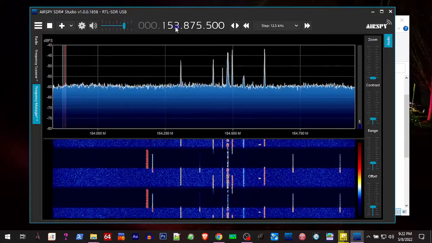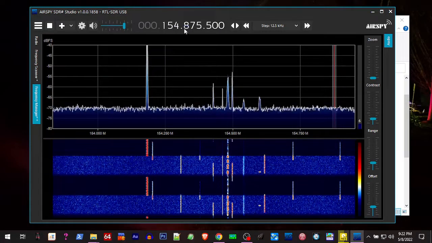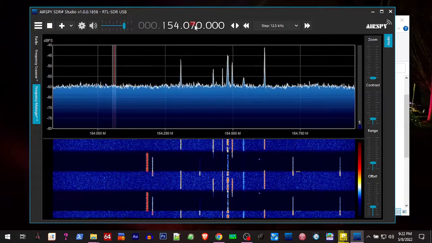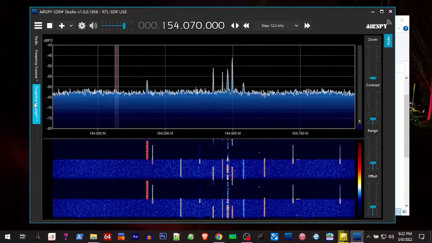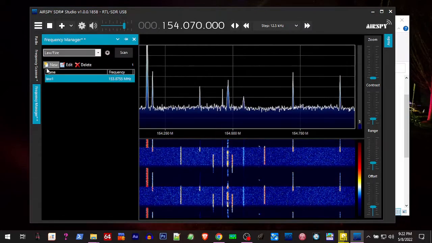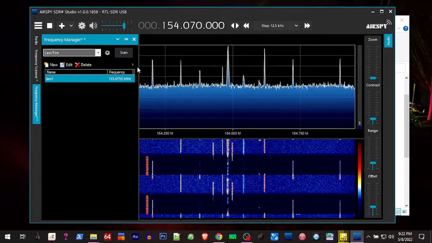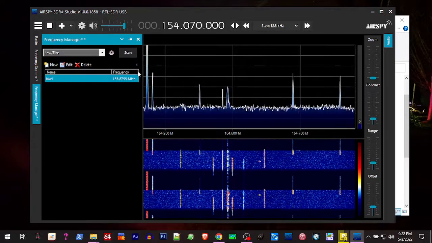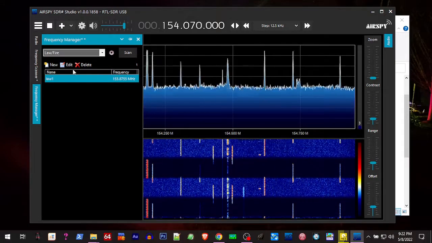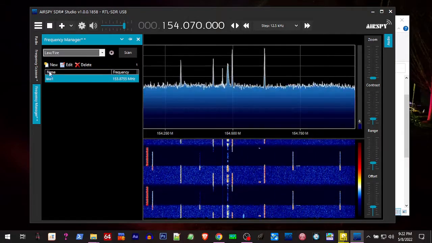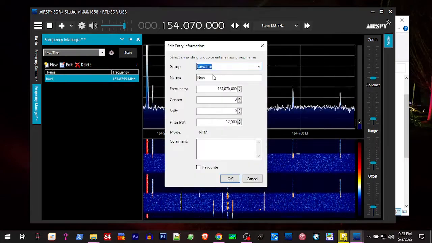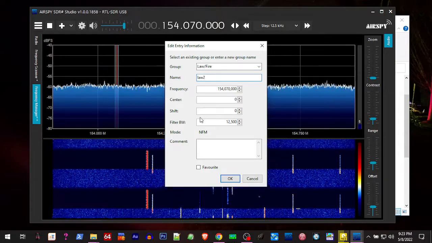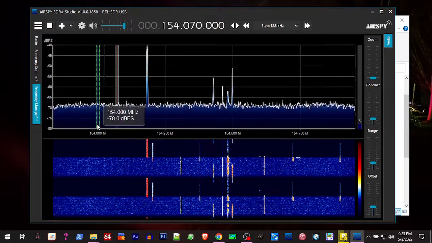And we're gonna add another frequency. Go to Frequency Manager. Let me make that a little bigger. It's missing a button right here, so we're probably gonna have to restart it. But we'll just add these frequencies real quick.